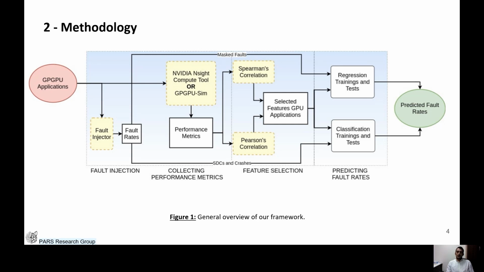At the second stage, we collect 2 sets of performance metrics from simulator and profiler. The reason why we use 2 different profiling platforms is that we want to decide which type of metrics are more useful for predictions, such as hardware usage metrics or performance and instruction metrics. At the third stage, we select some of those metrics as features according to the correlation results. With this stage, we enhance our prediction accuracy rate. The correlation methods that we use are Spearman and Pearson correlation methods. At the last stage, we apply our regression and classification tests to these algorithms to predict the fault rates.